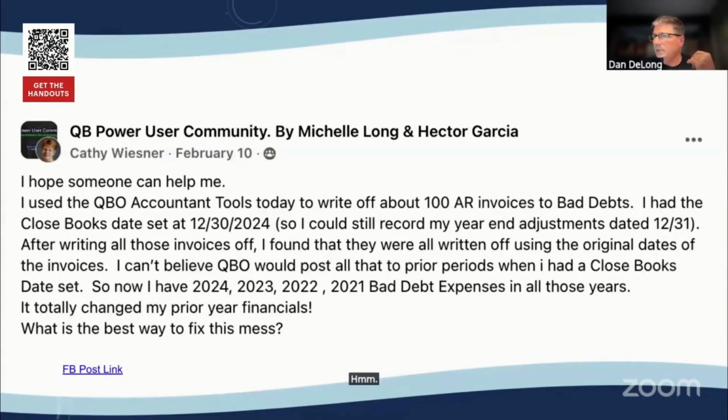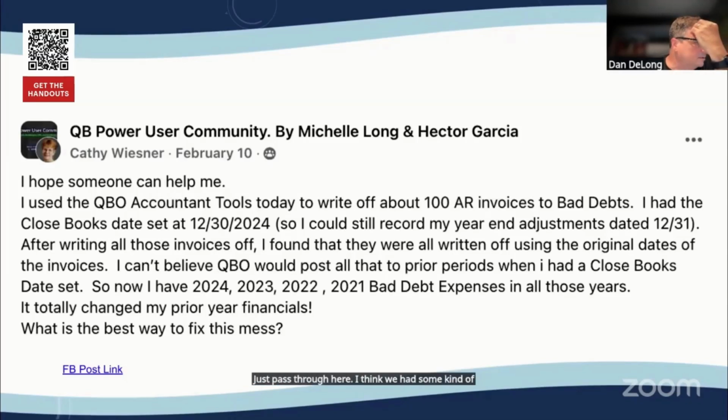There's some wind going on. It's a ghost. Yeah, it's the ghost of tax past. Yeah, the ghost of write-off past. It just passed through here. I think we had some kind of dust devil or something. Linda, are you okay? She's south.